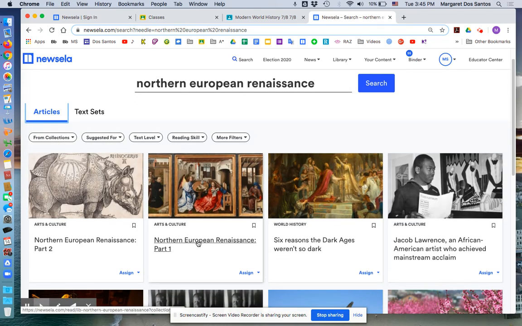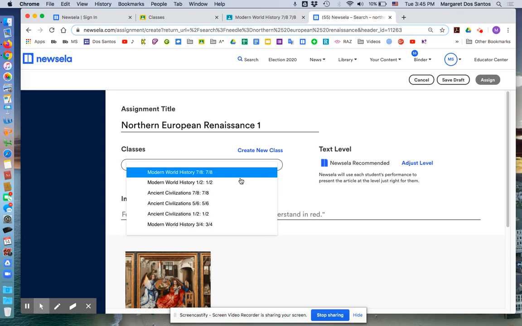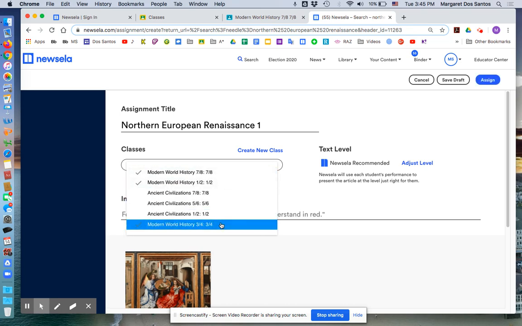So this is the article that we're assigning for next week. You can click assign. And I am going to choose the classes. You can choose more than one class at the same time. So these are all my 7th grade classes. It's a 7th grade assignment.